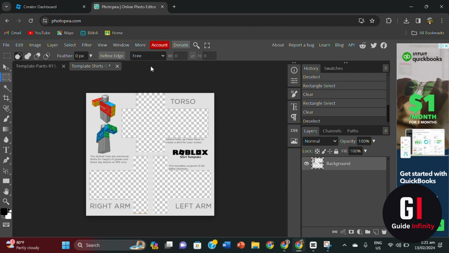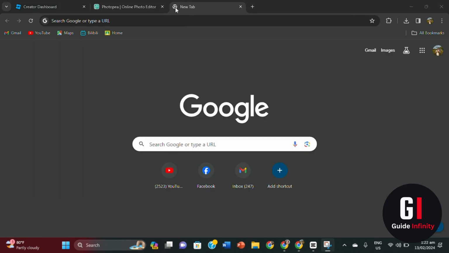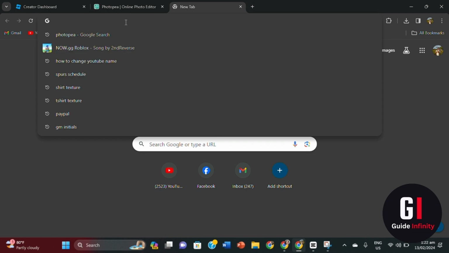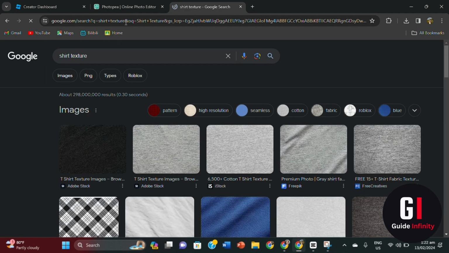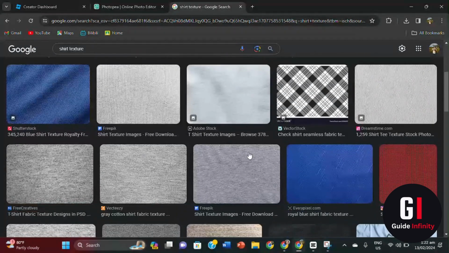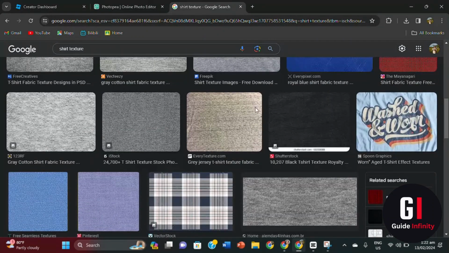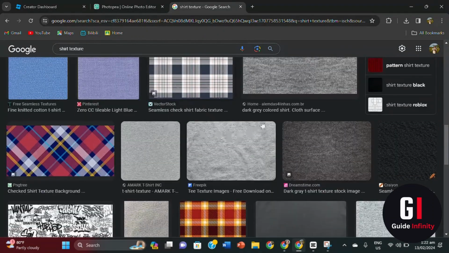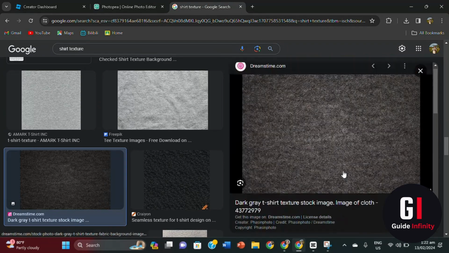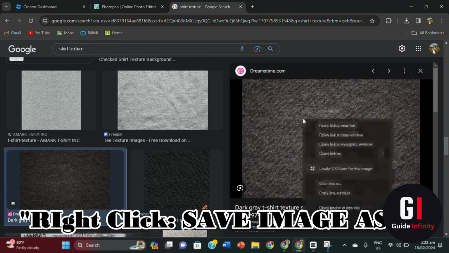So to add textures, what we're going to do is go and open up a new tab in Google, and I'm going to type in the search bar, we want shirt textures. So we're going to hit search, and then we're going to tap on images. And then as you can see, we've got all these different textures that have come up. So I'm just going to have a scroll through, find the one I like. I think this one looks quite cool.